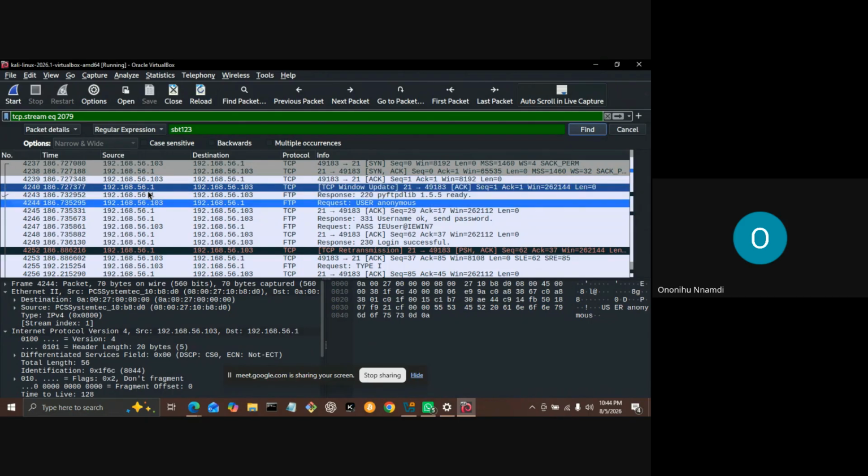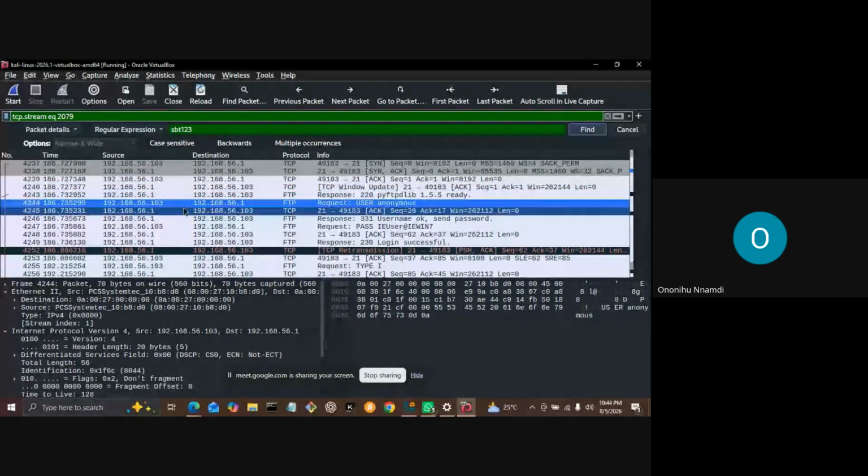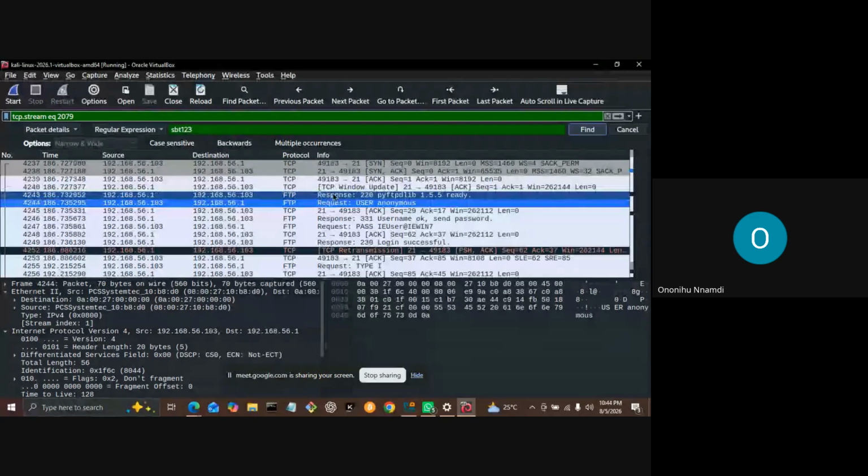Now, just know that this is the server's IP. This is the user's IP. Now this server said TCP window updates, and so on. This is just still acknowledging. Now the server still said, response, I am ready, with its banner. This thing is called a banner. Banner basically displays information about the server. The version number. This is the number we were looking for, 1.5.5.